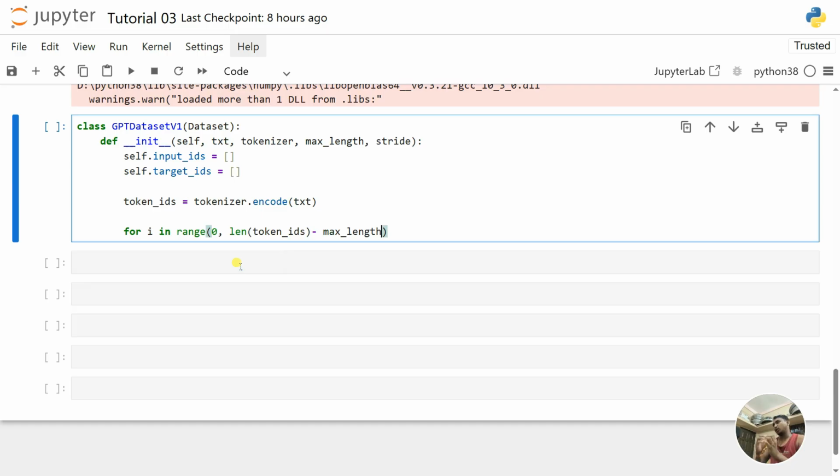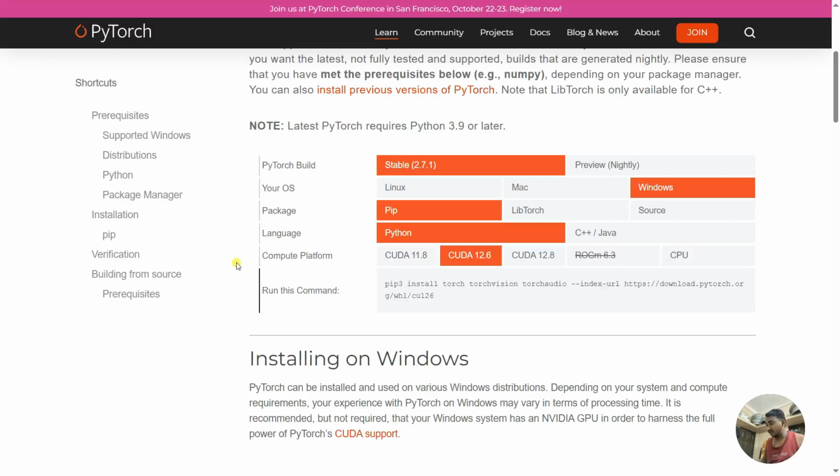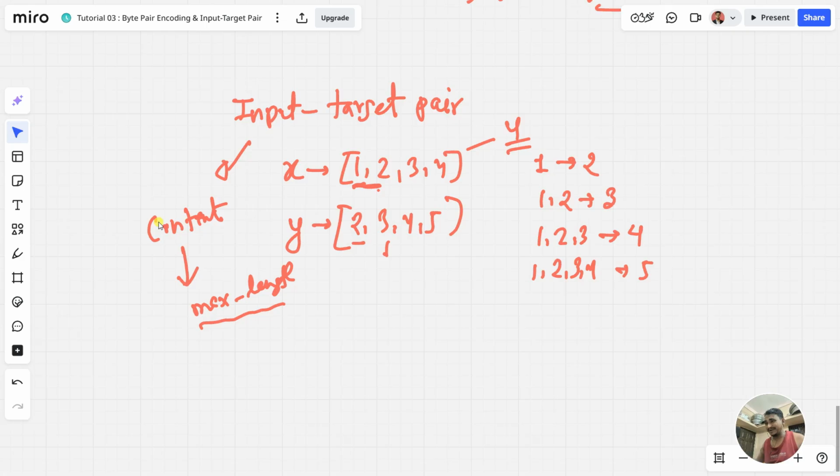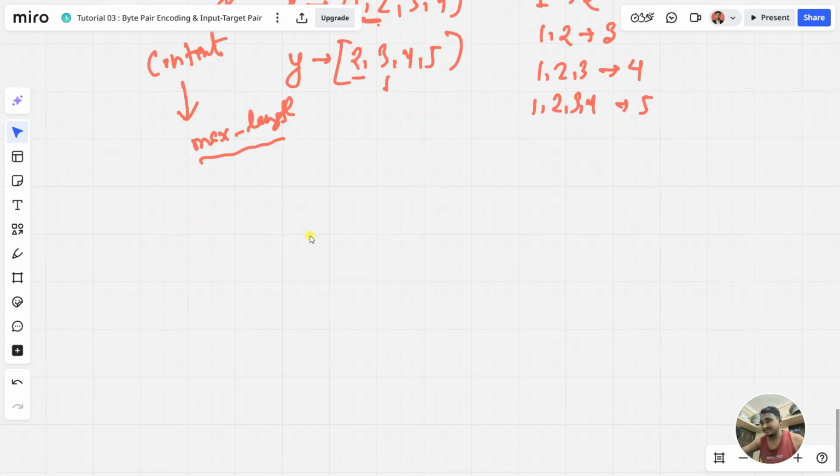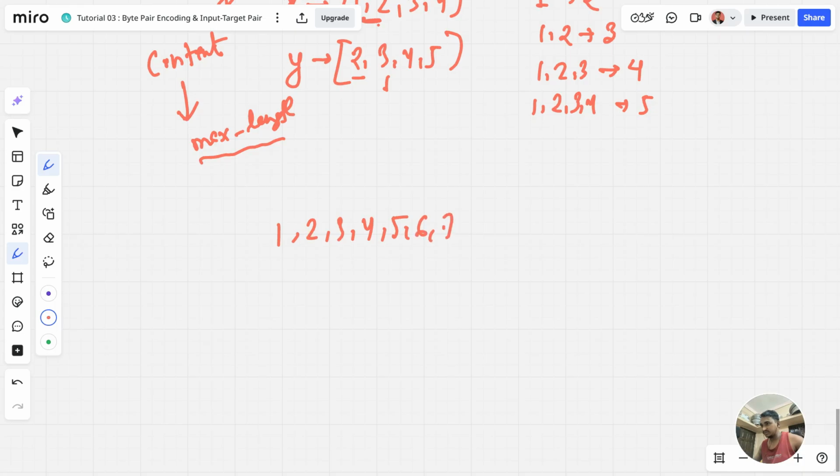So that it does not go beyond the list. Just like a sliding approach. It will be better for understanding if I go to the mirror. So let's say I have one list: 1, 2, 3, 4, 5, 6, 7, 8, and 9.